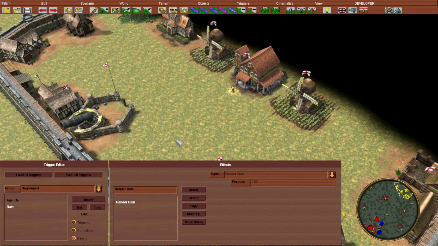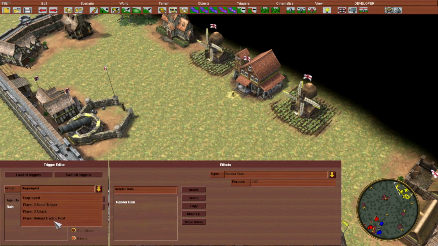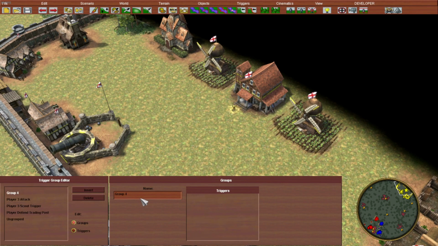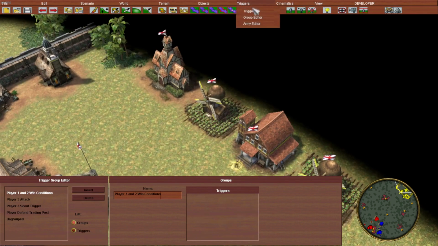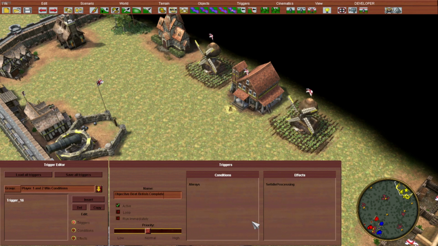And now what we're going to do is set our player win conditions. So I was wrong, we don't go into triggers right away, we want to make another group. We're going to insert group, player 1 and 2 win conditions. There we go. Now triggers. And now I'm going to make a very simple win condition. So let's say objective beat British complete. There we go.